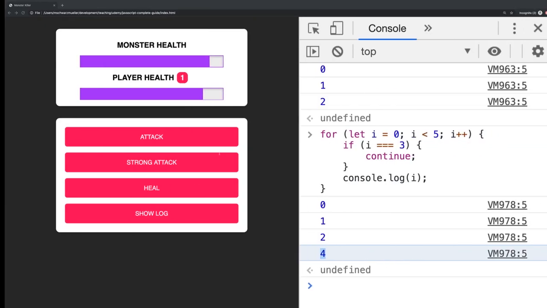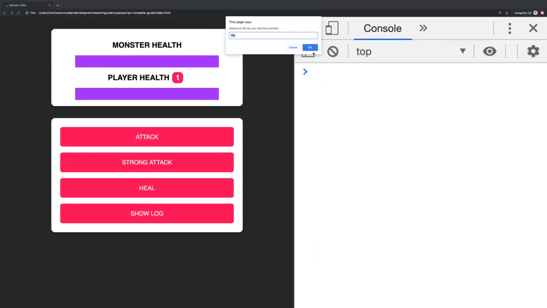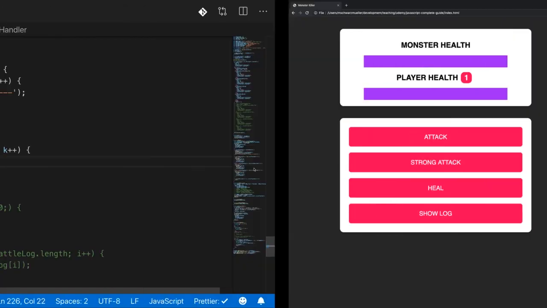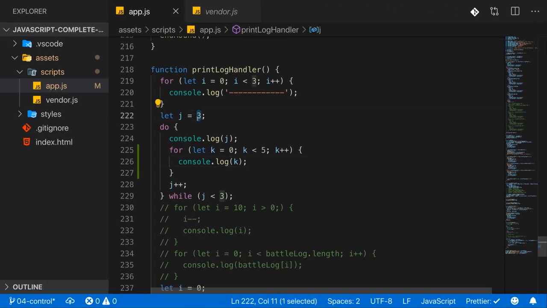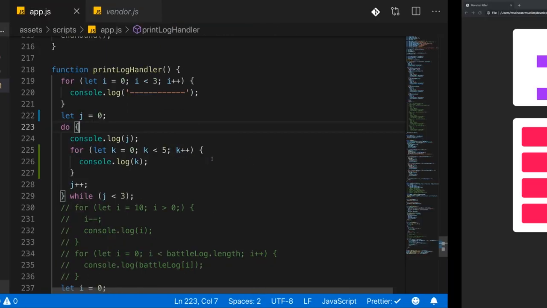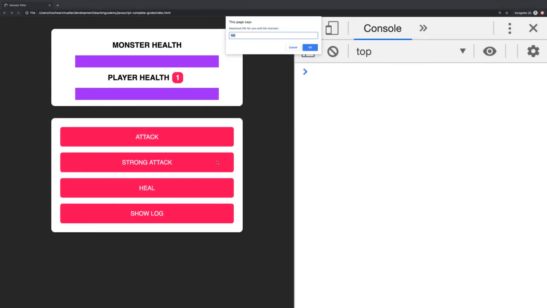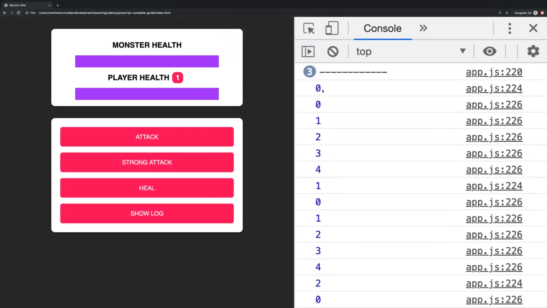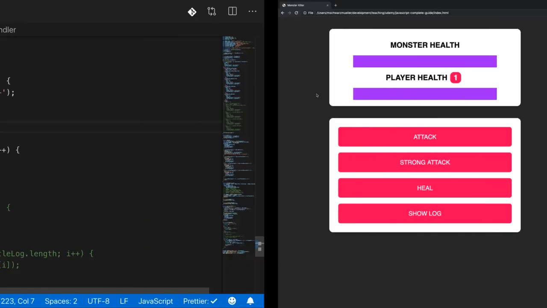If we now save that and we reload and we press log, maybe without doing anything before, we print 0, 1, 2, 3, 4. That's our nested loop in this outer loop. Now one tiny change, I'll set j to 0 here so that we run this outer loop more than once as well. So let me save that, reload, click show log. And now we have a lot of output here, and we get that 0 here.